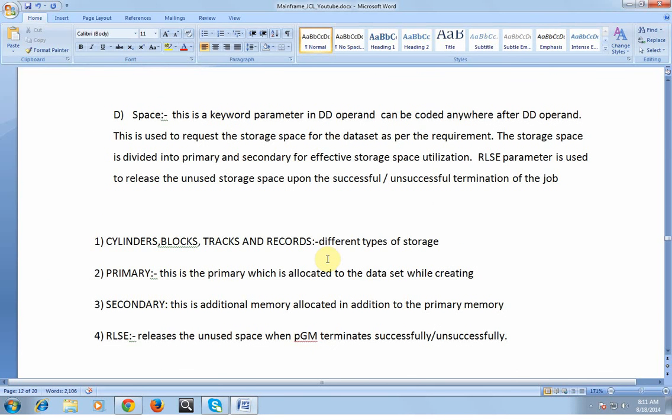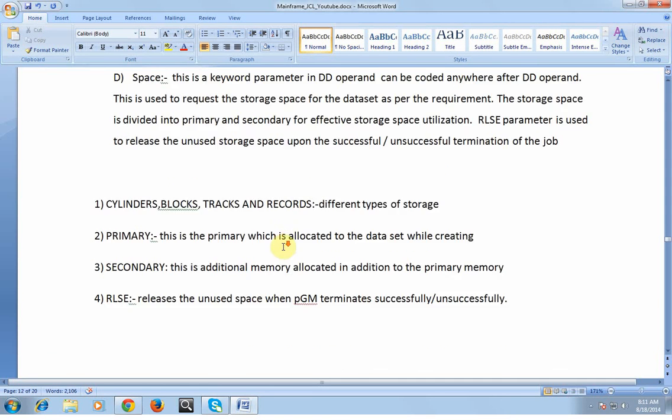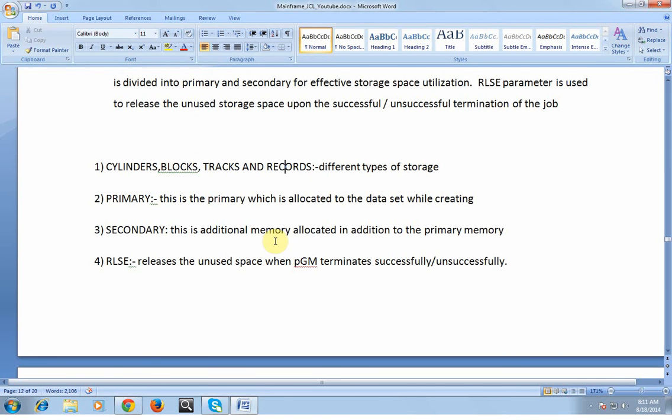When I talk about space, we know that spaces are in bits, bytes, kilobytes, megabytes, and we have different kinds of spaces. Whereas in mainframe terminology we talk about storage in the form of cylinders, blocks, tracks and records. You can just google what a cylinder is, how much it occupies, or how many bytes, kilobytes or megabytes are equal to blocks, tracks and records. These are the different types of storage we would be using. Cylinder stands for the highest volume, then blocks, then tracks, then records.